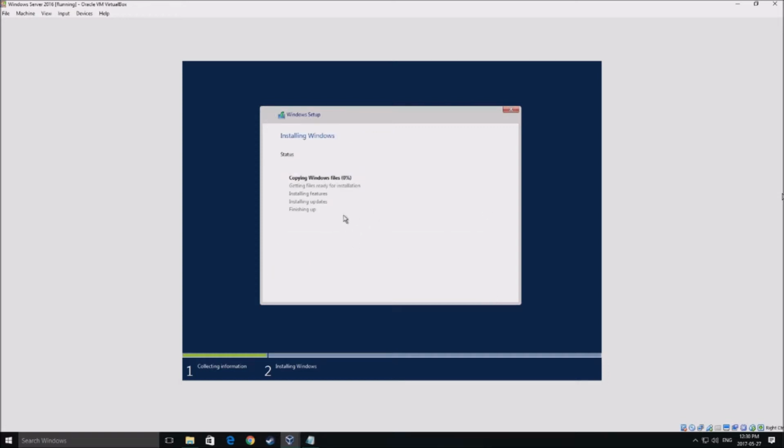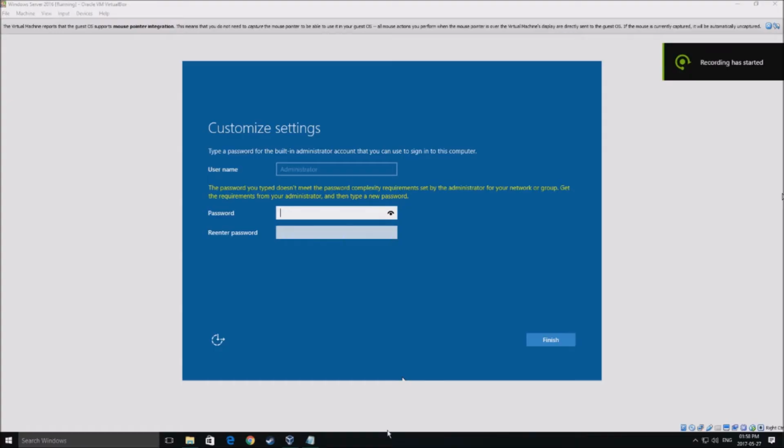Now the Windows installation has begun. This process takes quite a while, so we will skip ahead. 2 hours later. Once complete, you will be required to enter your computer's password. Click Finish to continue.